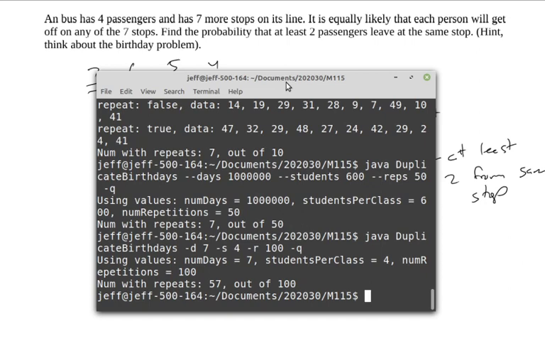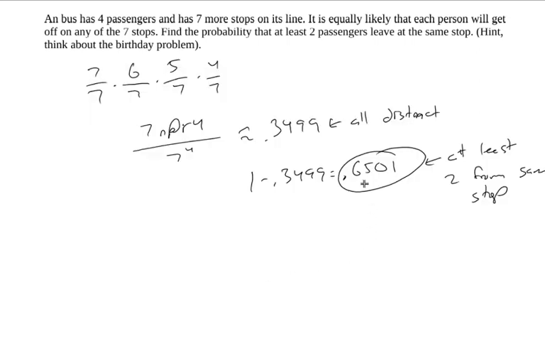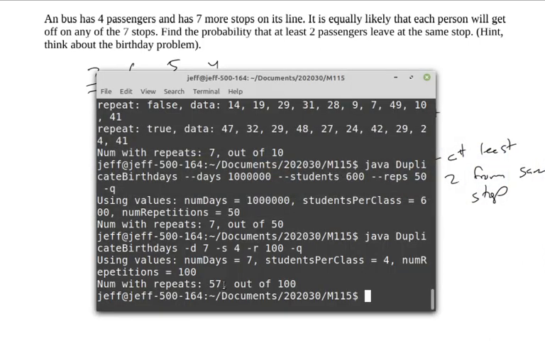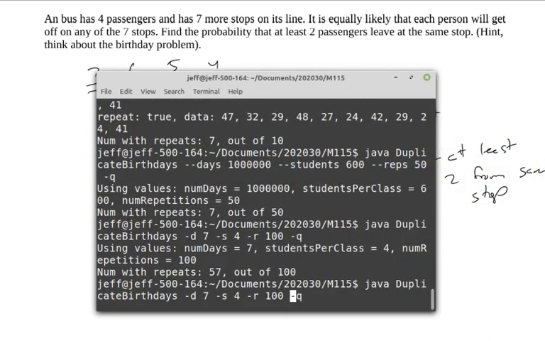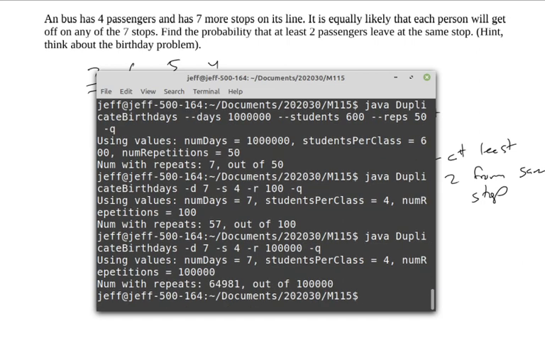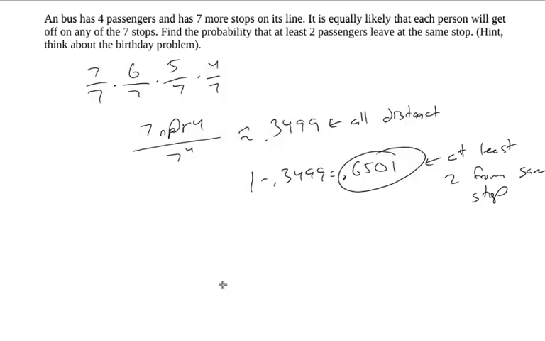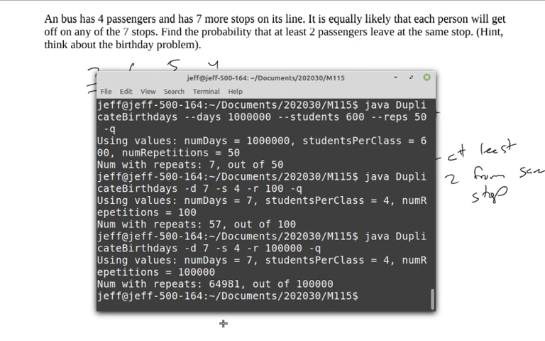Looks like there were 57 out of the 100 simulations that have at least 2 people sharing a birthday or a stop. This is 0.6501. That's a little lower than I'd expect. Let's increase the number of reps by a few orders of magnitude. 0.64981. That's actually starting to look quite close to the number I have right here, 0.6501. Yeah, still pretty close.